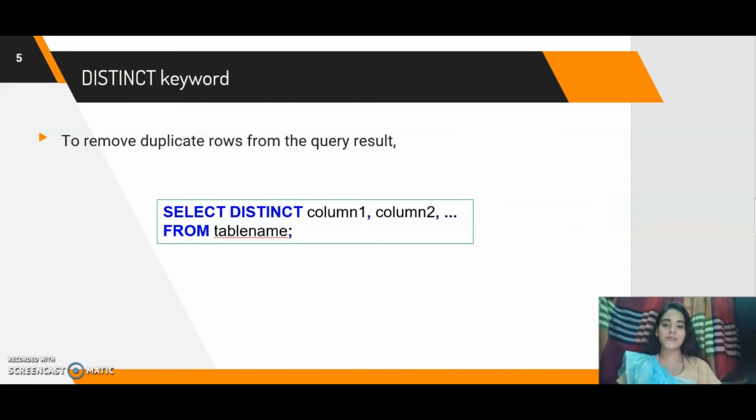Distinct keyword. This is used to remove duplicate rows from the query result. Sometimes a column in a table may contain many duplicate values, which we may want to list as different values in different particular rows. Then we use the distinct keyword. So the syntax for this distinct keyword will be select distinct column name from table name.